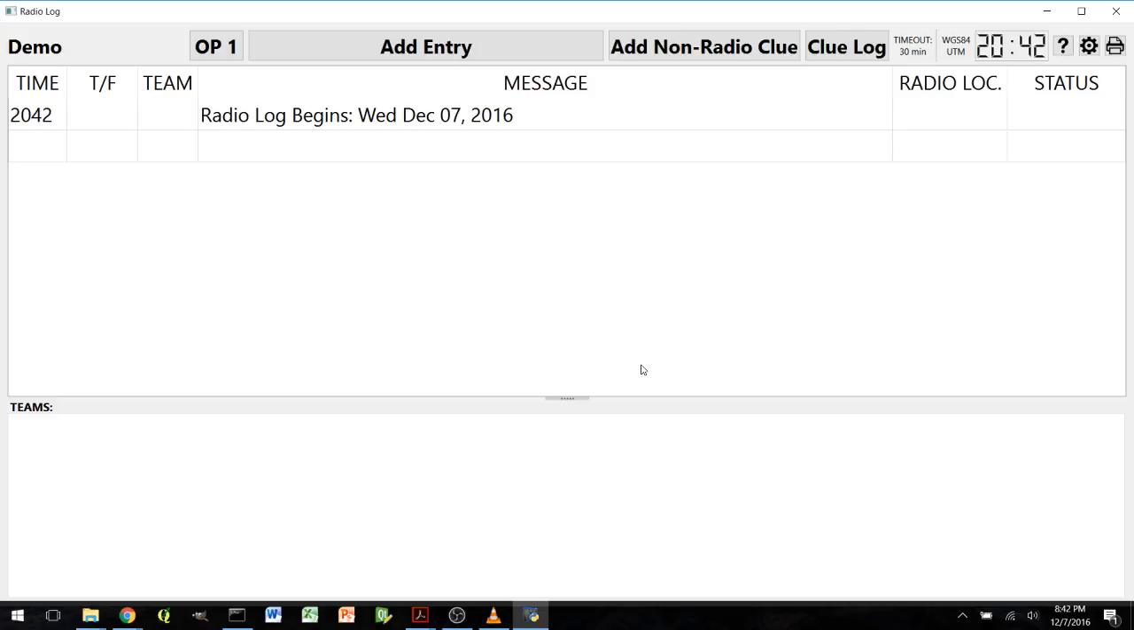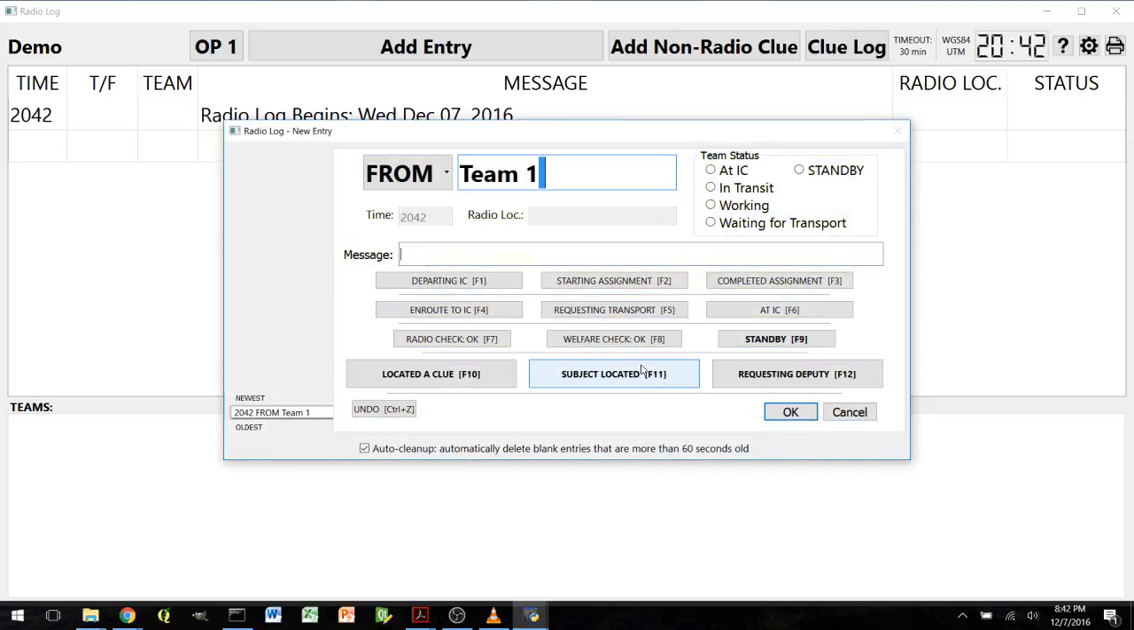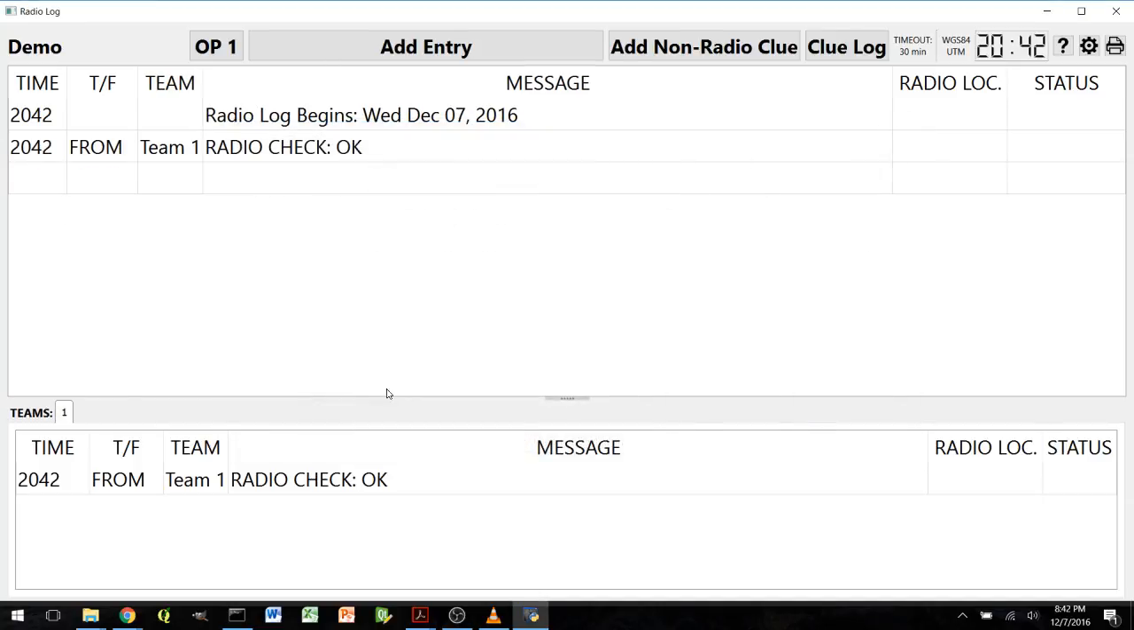So the first main feature we want to show is team tabs. The easiest way to explain that is to start some incoming transmissions from teams. Here's a message coming in from team 1. Let's say they're just making a radio check. Notice the bottom half of the screen on your left. As soon as I did that, it made a new tab here for team 1.